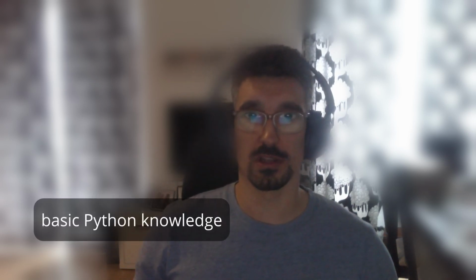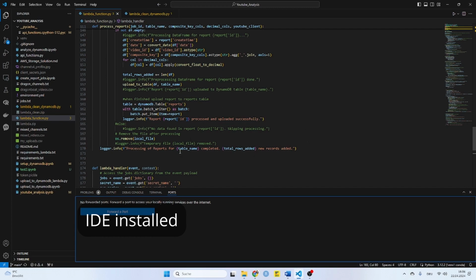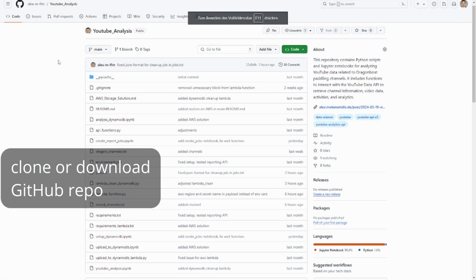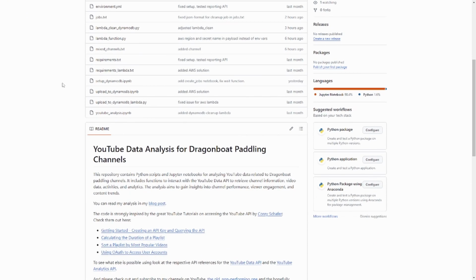Third, you should have some basic knowledge of the Python programming language and also have a local IDE such as Microsoft Visual Studio Code installed. And fourth, you should clone or download my GitHub repo with the code and see the link in the description. So following some initial setup steps, which we need to do locally, my solution works in the following way.